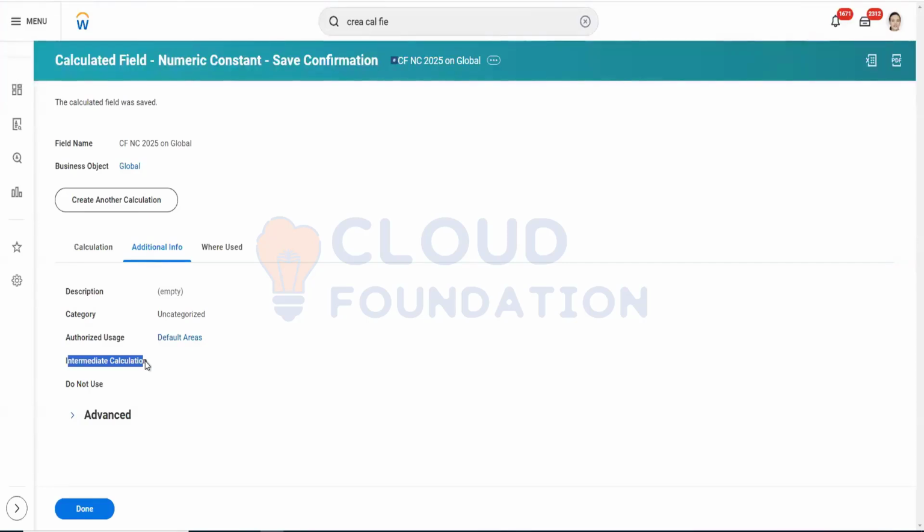Whatever calculated field has been used as an intermediate calculation process, you just mention that as an intermediate calculation, you just check the checkbox. When I go and edit, you will find there is a checkbox. Then in the last, there is do not use. When this is set to do not use, that means this calculated field should not be used in the system, and automatically it will get "do not use" as a prefix in the calculated field.